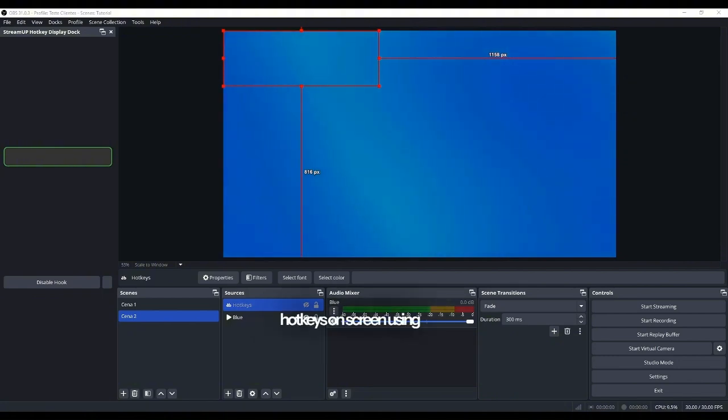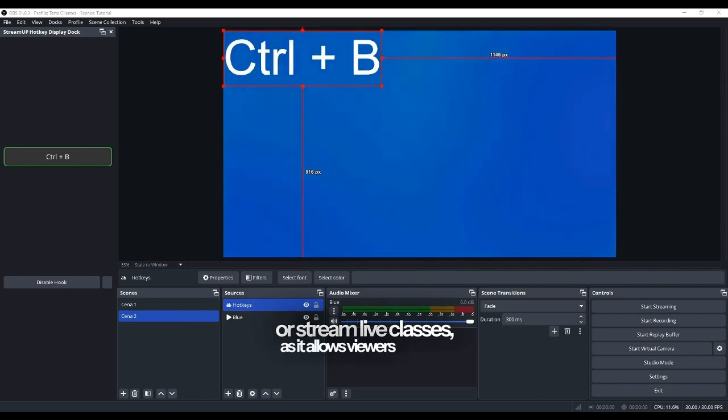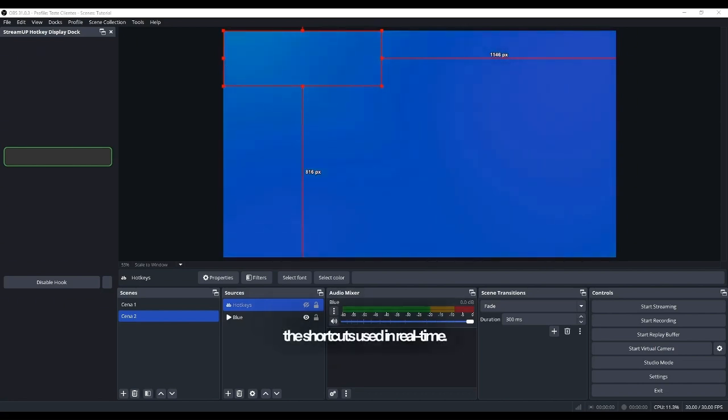In this tutorial, I'll show you how to display hotkeys on screen using OBS Studio. This feature is useful for those who record tutorials or stream live classes, as it allows viewers to follow the shortcuts used in real time. It's worth noting that it only shows pressed hotkeys, not every key.